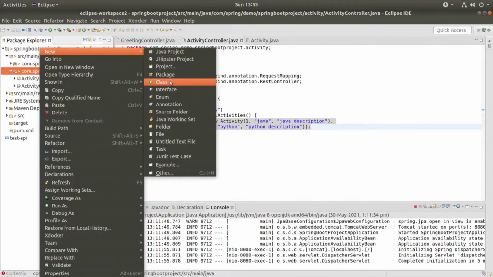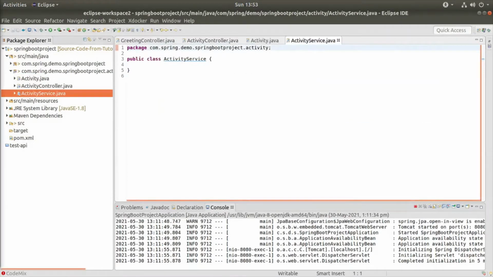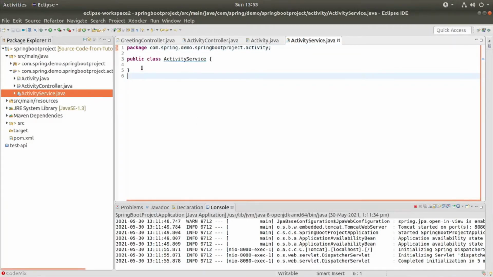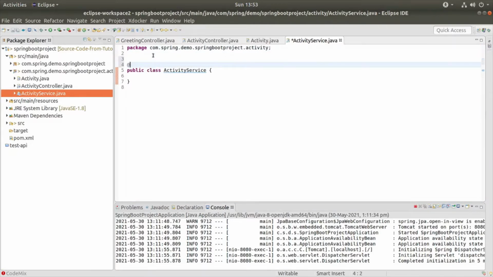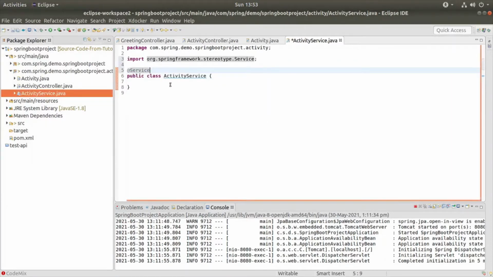To start creating a business service, we just need to create a class, and we are calling it activity service class. So how are you going to tell Spring that this is a service class? By adding a decorator, and this decorator is available in stereotype. So you just need to import it, and now this class has been registered as service by Spring.